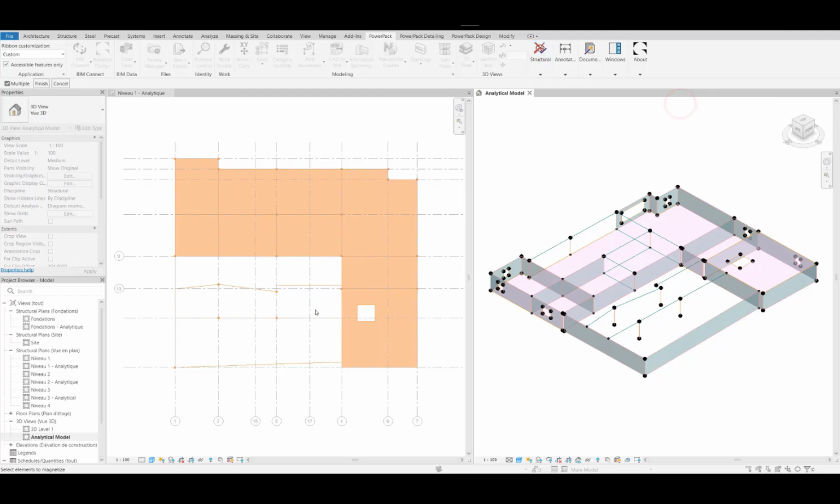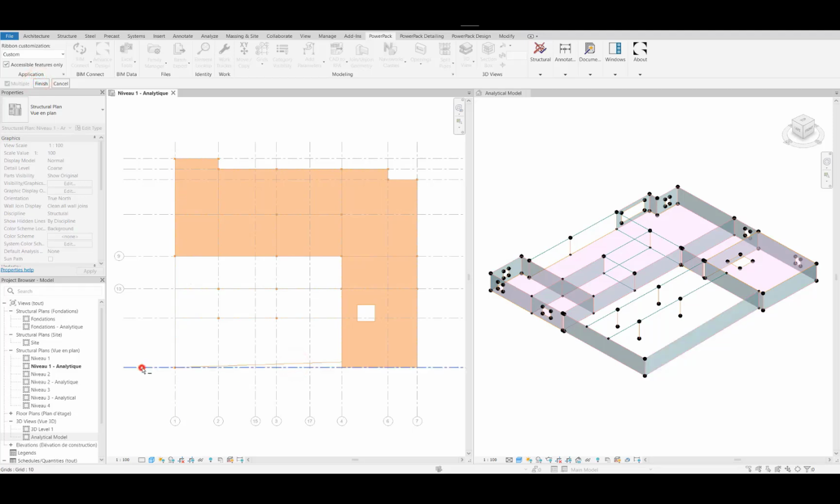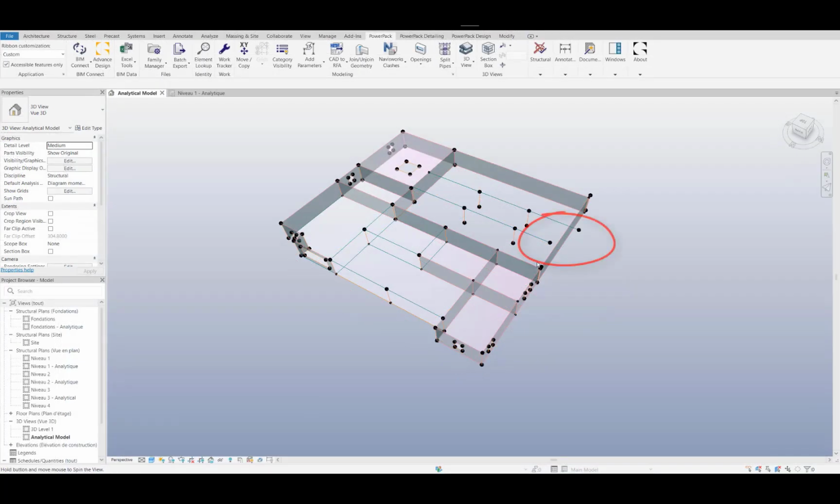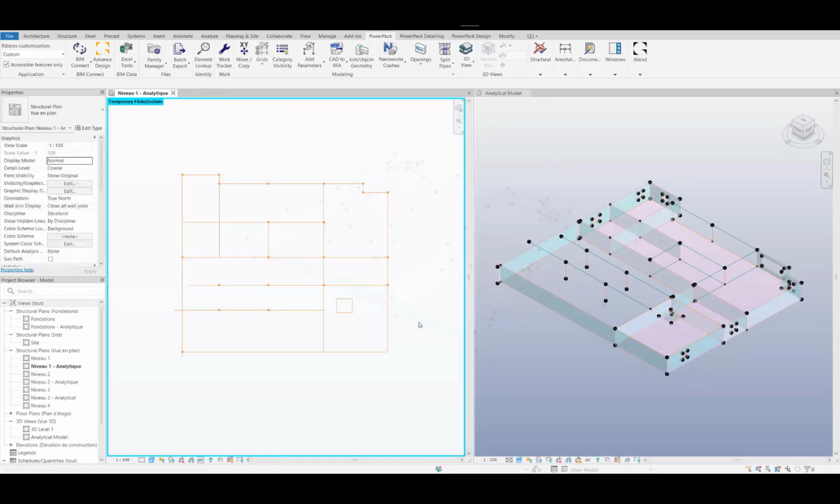As you see here, you can notice around this grid that several objects are not aligned. We can select them, pick the grid, and automatically you see how the objects move. They will automatically be rotated or translated to fit with the grid. So it's very easy to correct and adjust the analytical model.